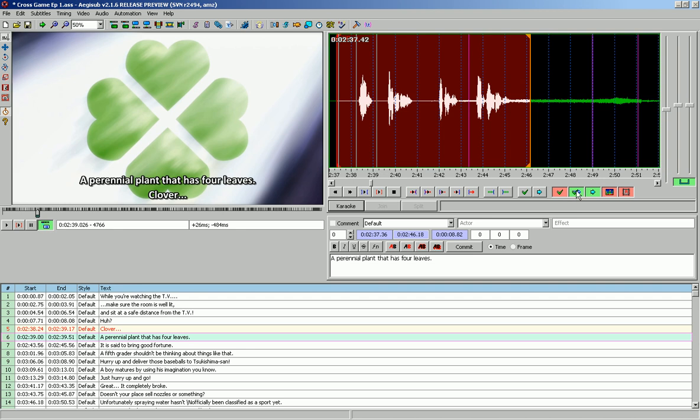This right here automatically scrolls to the next line after you commit. So remember how I was saying earlier that once you commit, AG sub automatically jumps to the next line for you. Well, if this right here is not green, then that's not going to happen. So if it's red, make sure you tick it in.